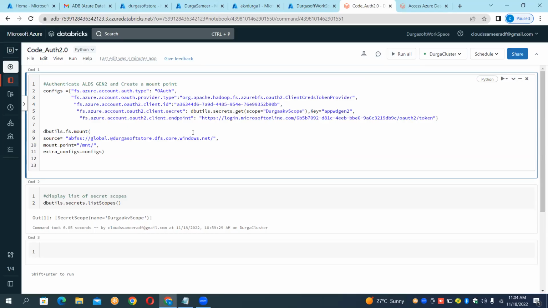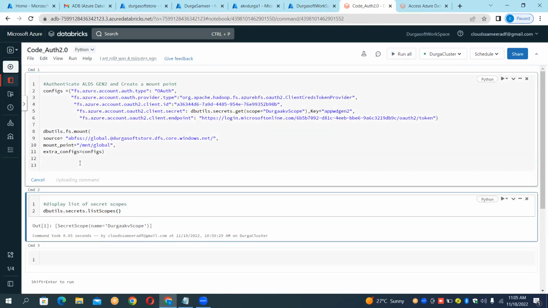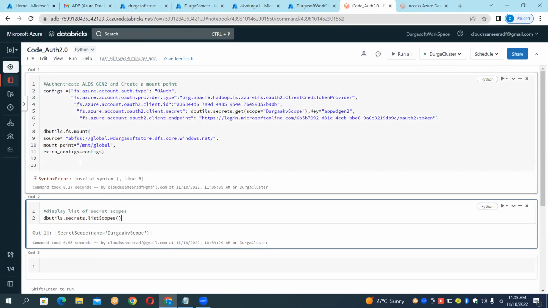Mount. In the Gen2, you want to create the mount point up to the container or up to the Gen2 storage. I want to create, what's the name of the container? Global. I want to create the mount point till the global. Configs means what, guys? This is all the configurations we have defined above. Okay, shift enter. That's it, guys. Now it creates a mount point. Syntax error it says, guys.